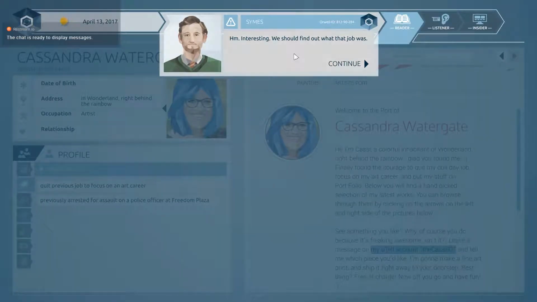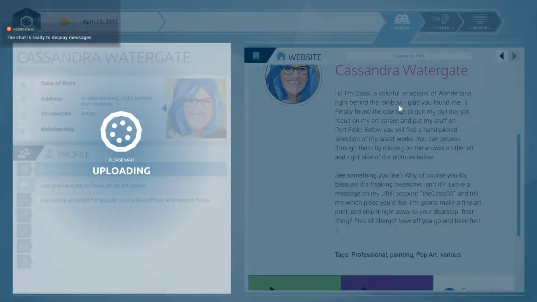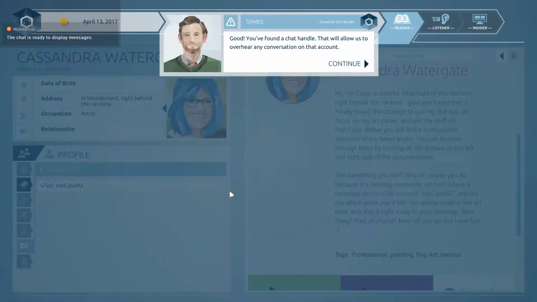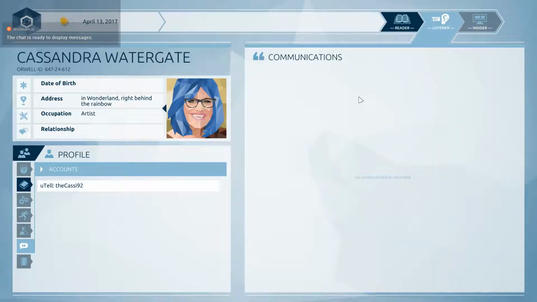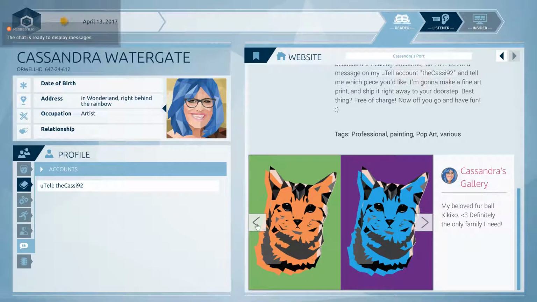That's useful information. We got her UTEL account, and now we can get into the second main mechanic that will allow us to overhear any conversation on that account. The listener has now been unlocked. New conversations will appear whenever they are started. So now we can look at her private conversations, which will happen in just a moment.